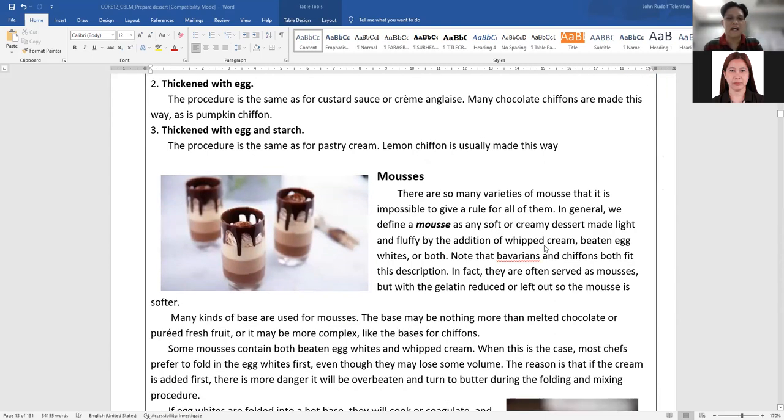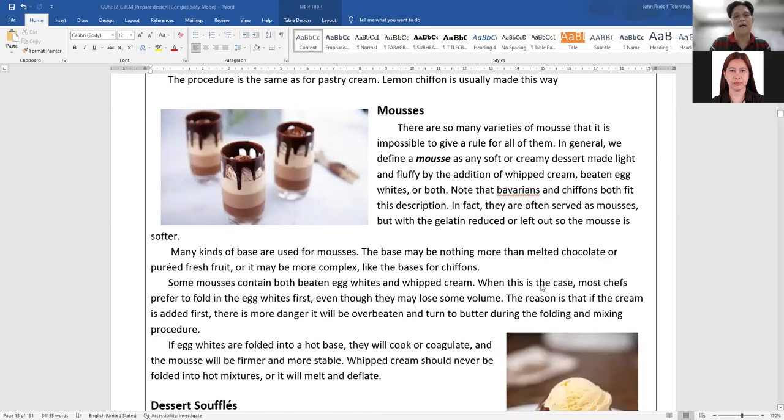Okay, we have here another dessert, which is the mousse, which ginagawa natin to sa kusina. The mousse types. So ano naman ang mga mousses natin? We have here the white mousse, the chocolate mousse, the light mousse, and the heavy mousse. So yung apat yan, ha? We have here the white mousse, which is we are using white chocolate. We have here the chocolate mousse, which is we are using the dark chocolate.